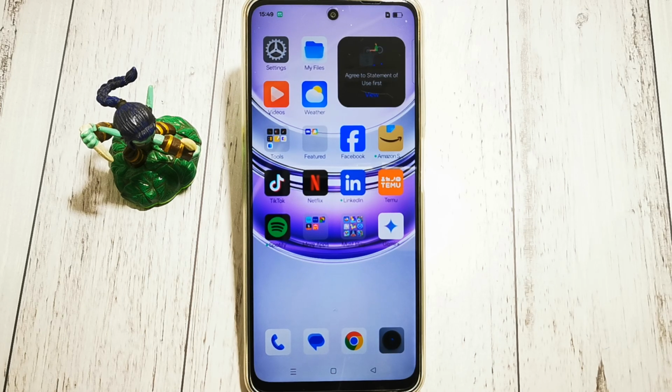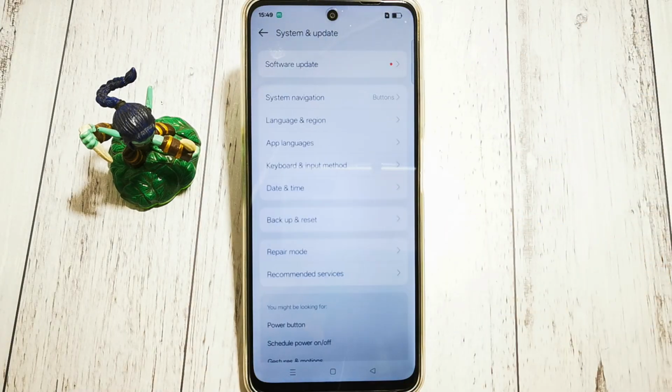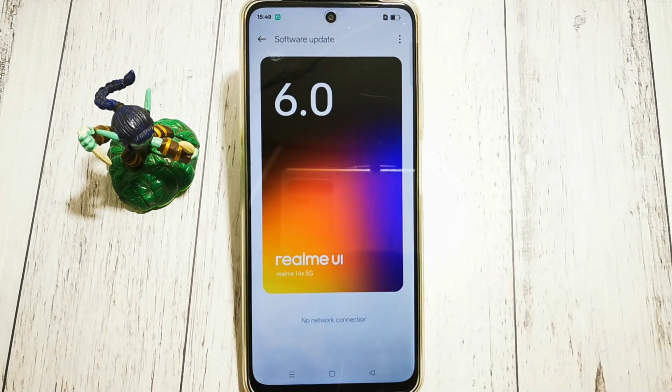Today I will show you where to find the option and how to customize automatic system updates options in Realme 14x phone. First, where to find it. So, settings. Then in settings, system and updates. Then at the very top we have software update menu.